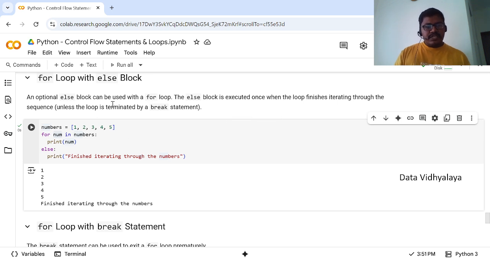An optional else block can be used with a for loop. This else block is executed once the loop finishes iterating through the sequence, unless the loop is terminated by a break statement. So break is nothing but, again, we will see it in the next concept, the break.